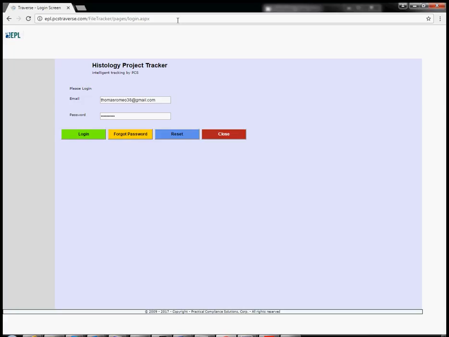Also, before we log into the system, I'd like to show you that we are running from an Azure VM up in the cloud. This particular Azure VM is only for demonstration purposes. We bring it up, create some demo data for demonstrating how we would use Traverse, and then we bring it down so as not to incur any costs.